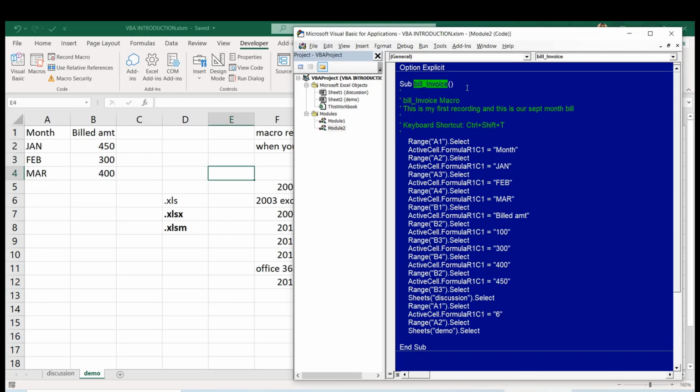Remember we gave the name bill invoice, and remember the description. This color for the description, you see it's very different. It has a single quote because comments are comments. They can't be run, they can't be treated as VBA code, isn't it? So you have a single quote here, which tells you that your comments will have a single quote. Now some of the single quotes are unnecessarily here. We can delete that. Perfectly fine.